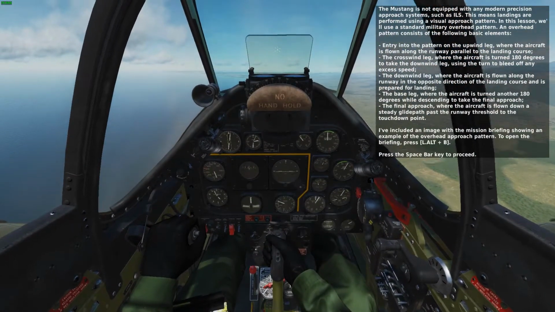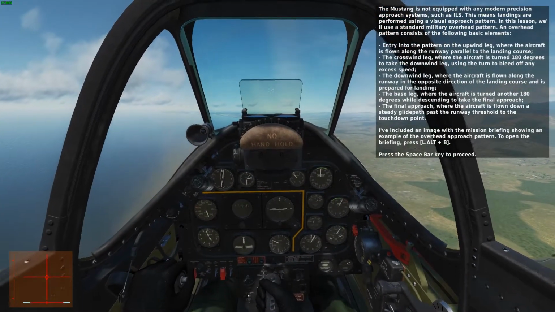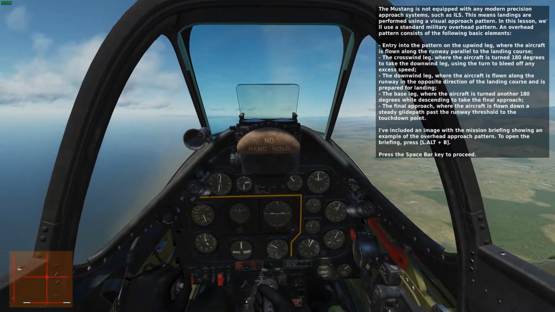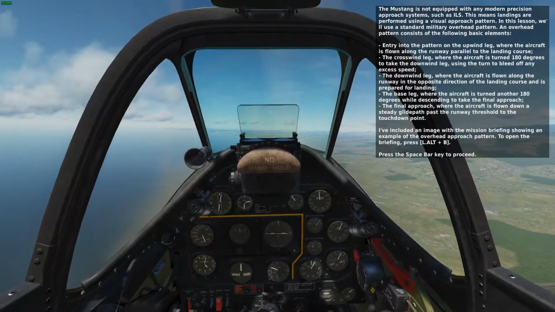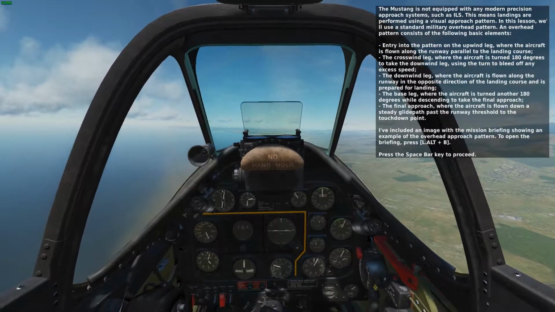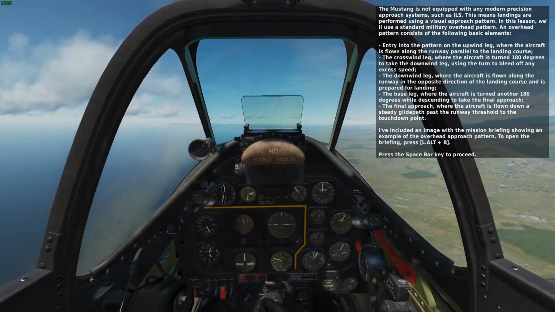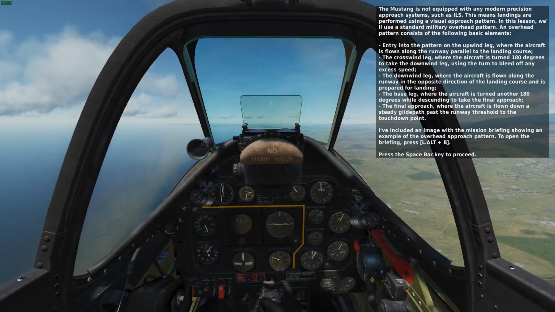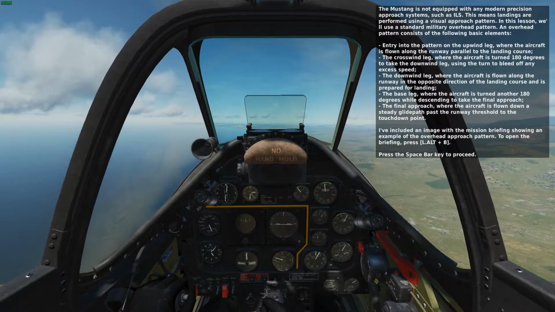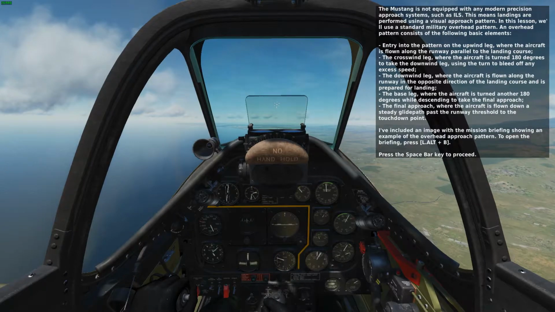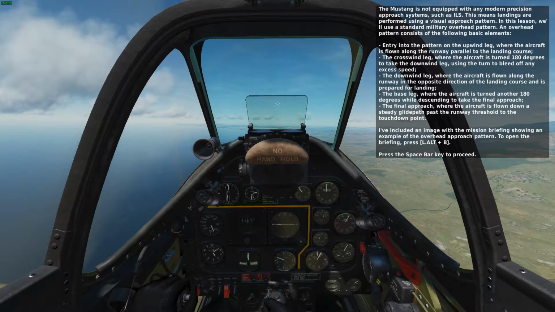The downwind lane, where the aircraft is flown along the runway in the opposite direction of the landing course and is prepared for landing. The base lane, where the aircraft is turned another 180 degrees while descending to take the final approach. The final approach, where the aircraft is flown down a steady glide path past the runway threshold to the touchdown point. I've included an image with the mission briefing showing an example of the overhead approach pattern.